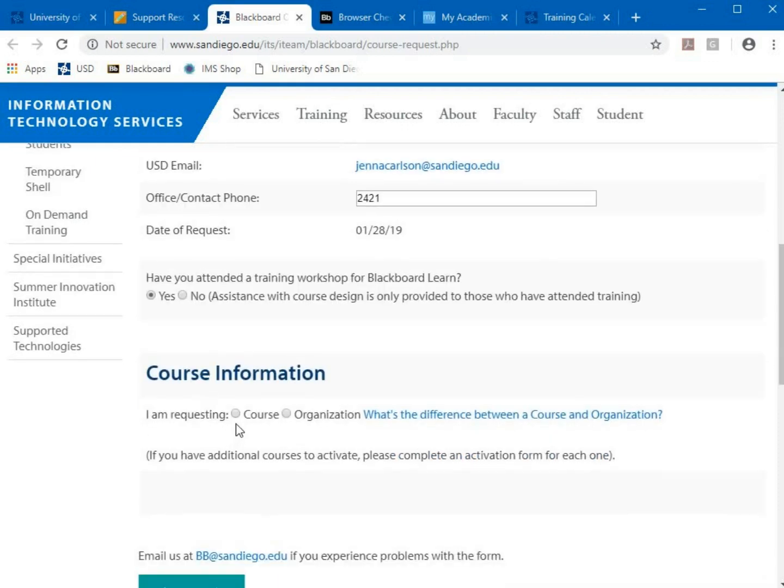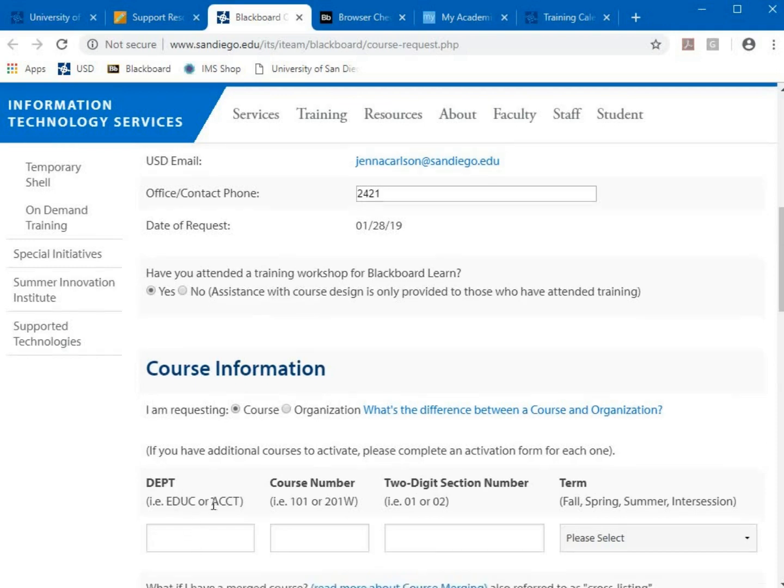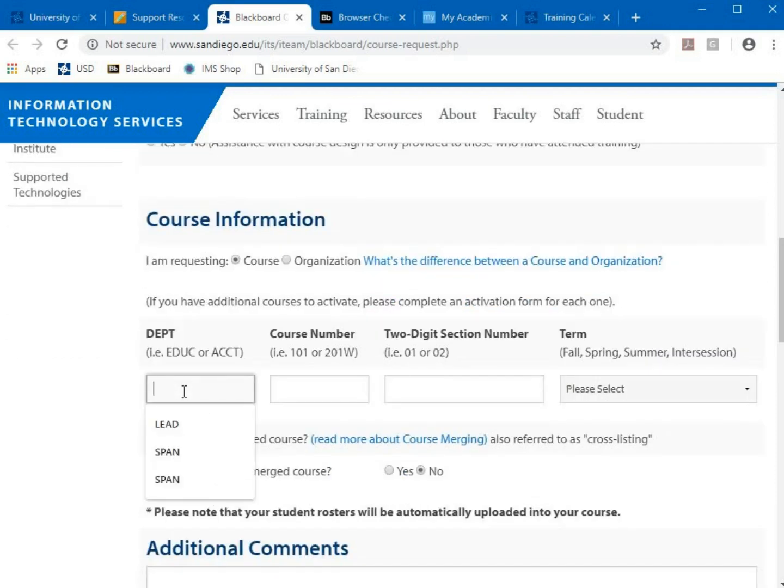And then we'll need your course information or your organization information. If you are requesting a course, choose the course radio button, and organization, choose the organization radio button. But to walk you through requesting a course, select course, and if you know your department, course number, section number, click yes, and you'll be prompted to enter your information here. So if your department is maybe communications, you need a communications 100 Blackboard course. You're teaching section 2, that would be 02.